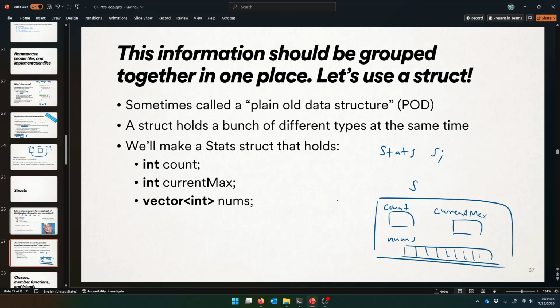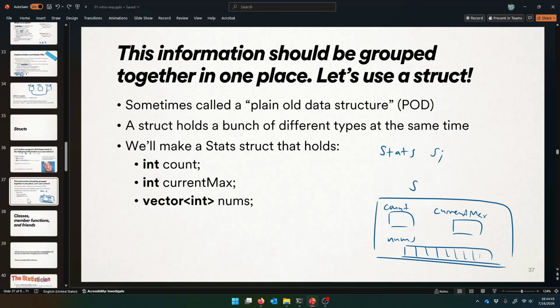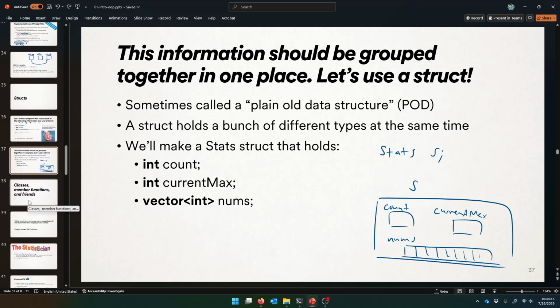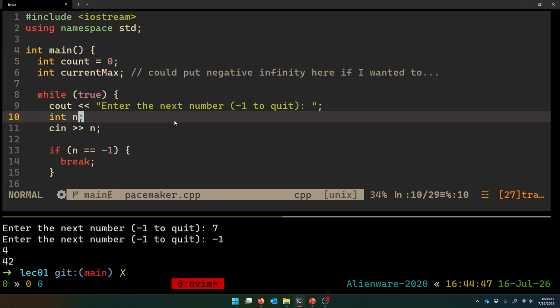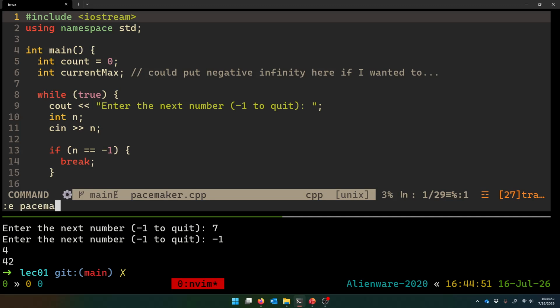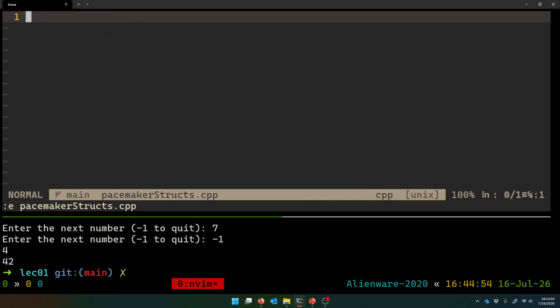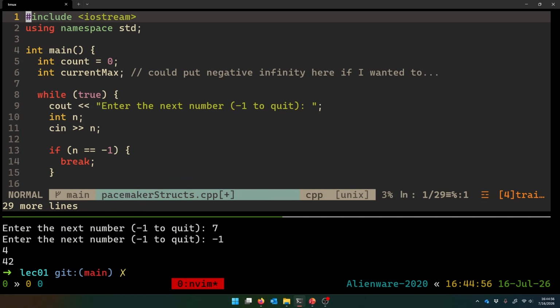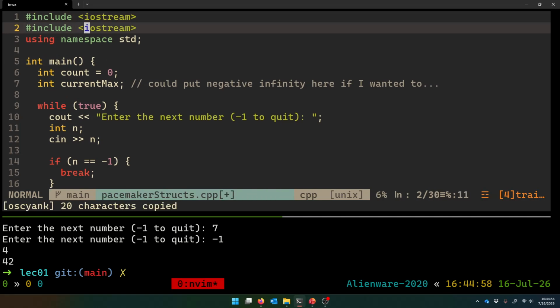And so every time I make something of type stats, which is a new type that I'll make, it packages together, in whatever name we give it, all these different things. It's variables within variables. That's what a struct is, okay? So let's make that happen. I want to do pacemaker stuff with structs now. So I'll make a new file called pacemaker structs.cpp. I'll paste in my old stuff, but we got some other things to do now.